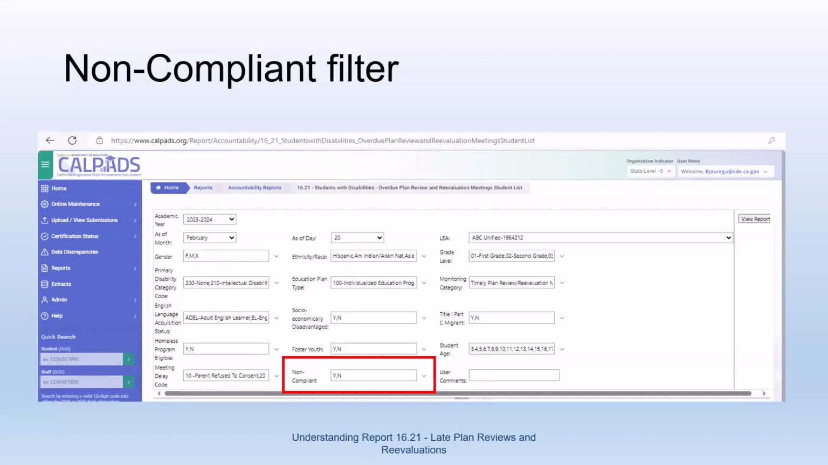You can do that without the parent actually agreeing to the plan. You can send up the plan when the parent finally signs it and the plan becomes effective. That's the one huge change we made in SPED redesign to allow you to do that. Unfortunately, some of you are not taking advantage of that. So get your meeting information up there as quickly as possible, because those students will show as overdue until you get the meeting information in CALPADS.